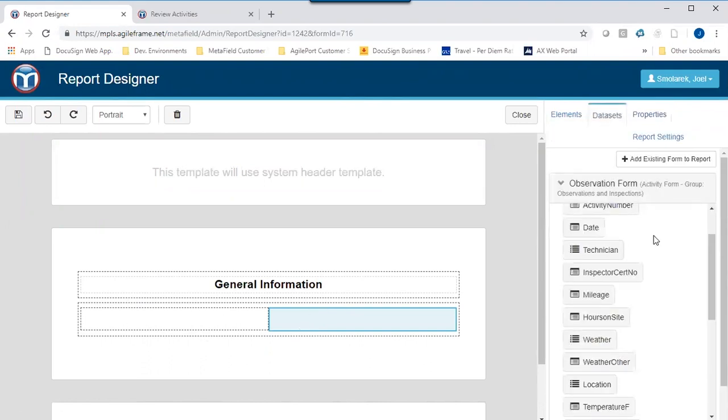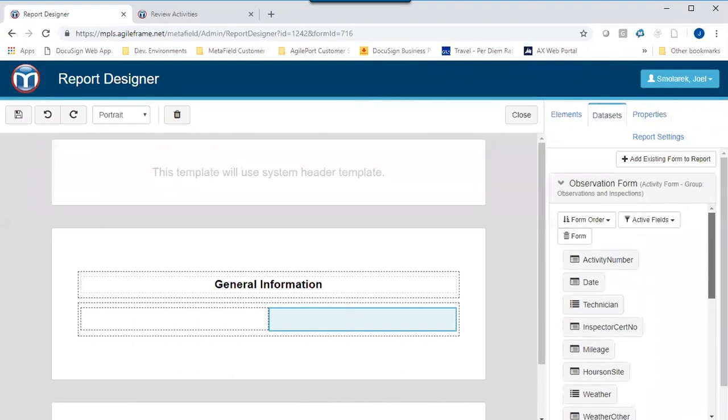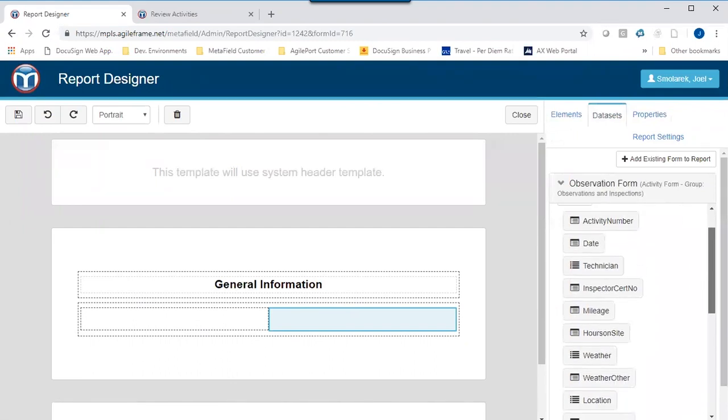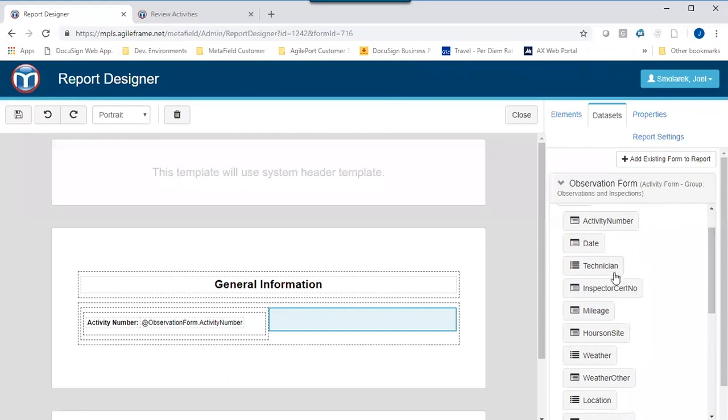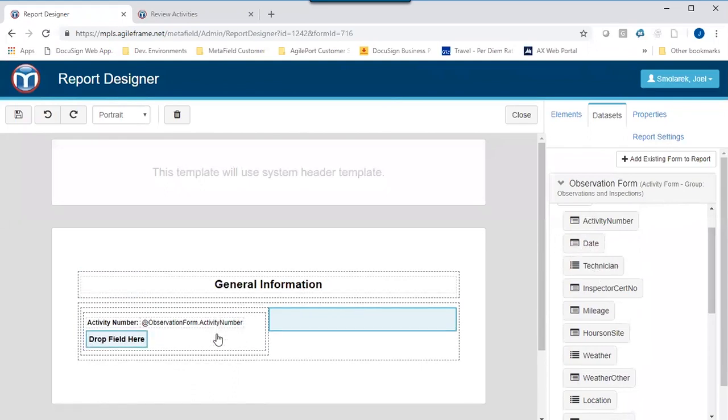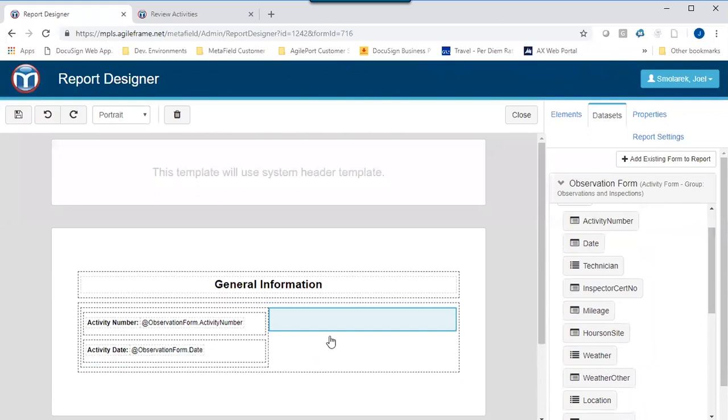So there's a couple ways to actually bring field data onto a report, and I'll show you both ways. On the left column, I'm going to bring over activity number. I'm going to bring over date. I'm going to bring over weather.